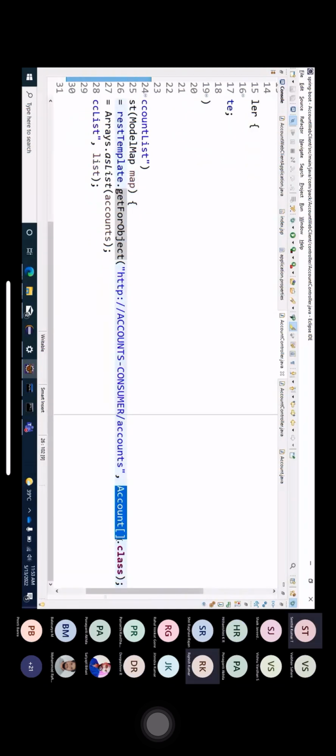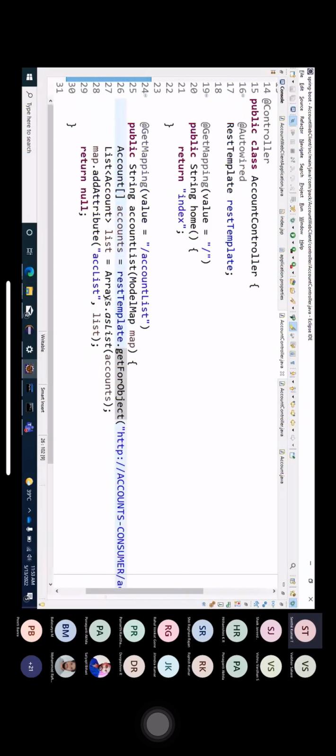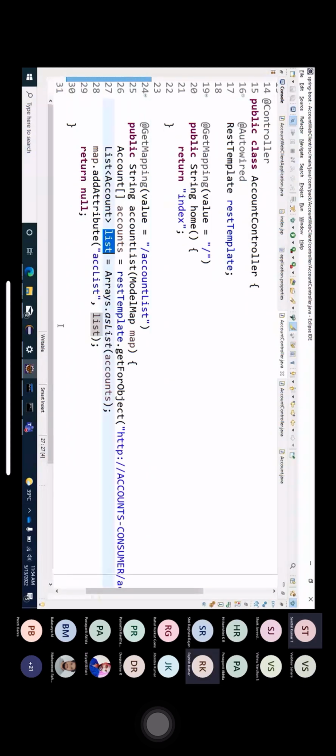Now I'm just storing this array of accounts into an object called accounts. Now I want to convert this array to a list with the help of the Arrays.asList method. Now that list will contain a collection of accounts. Now I want to transfer this list from the controller program to the JSP program. So we are going to use the ModelMap class.